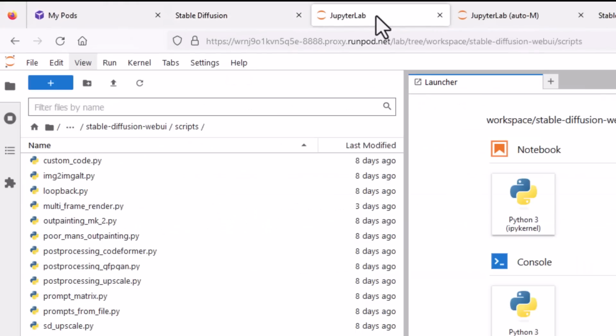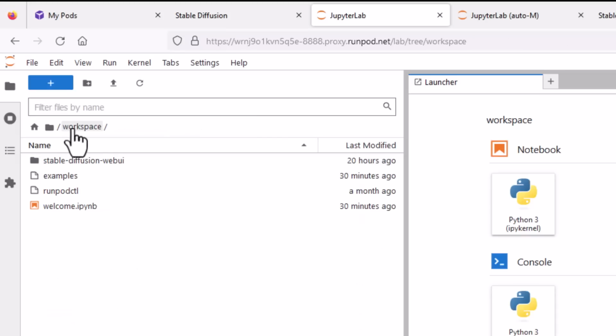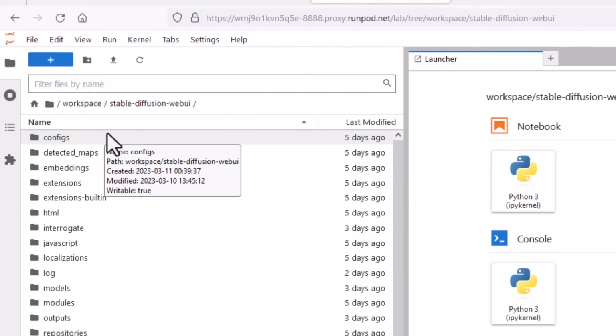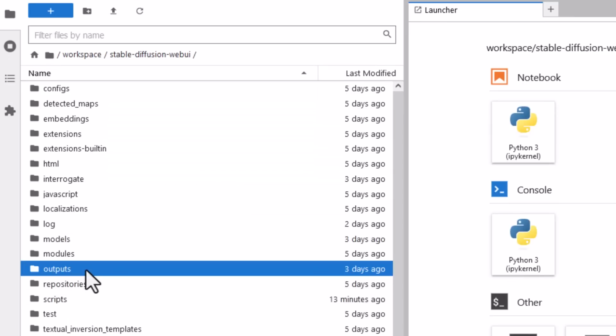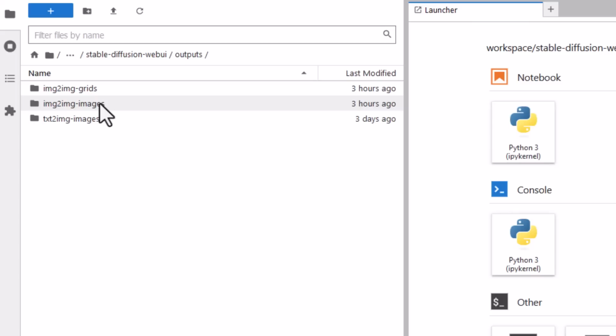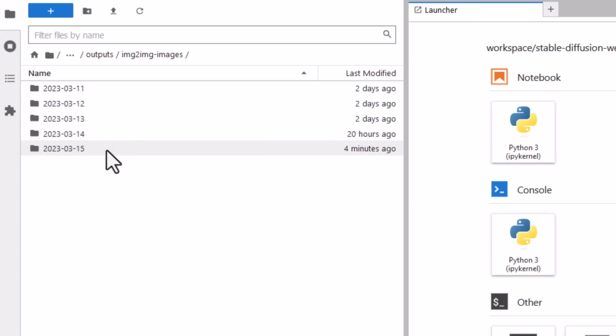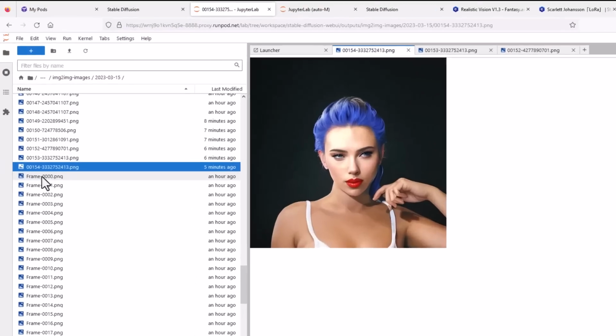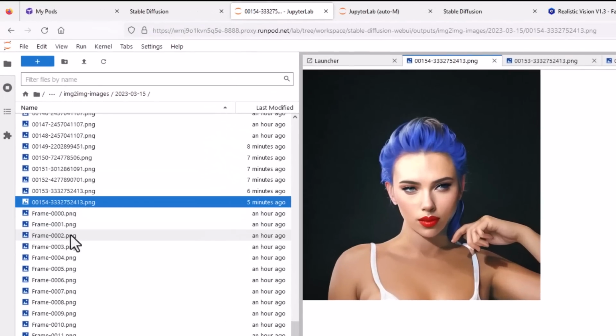So we come back to Jupyter Labs and we need to go up to the top level of the workspace, go to Stable Diffusion Web UI, again, the same on your local version, go to Outputs, go to Image to image, images here, and then go to your most recent version. I've got quite a few here. So now you just have to wait patiently for your files to be exported. They're exported as frame-00 and then continue from there.